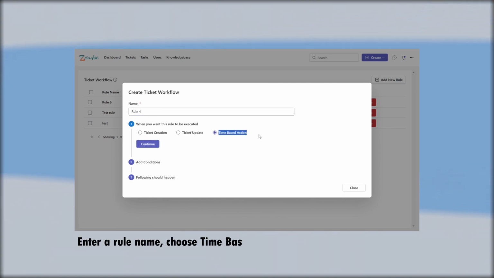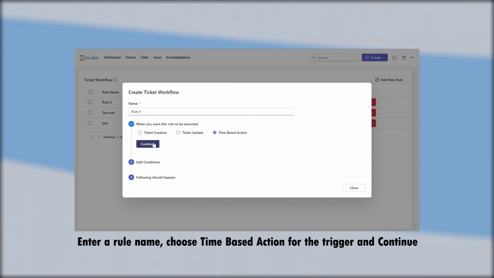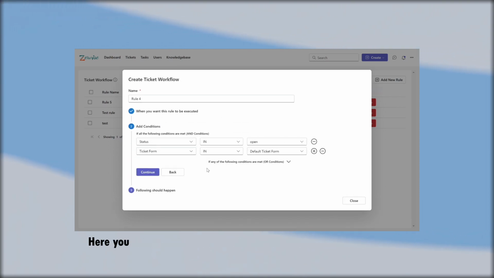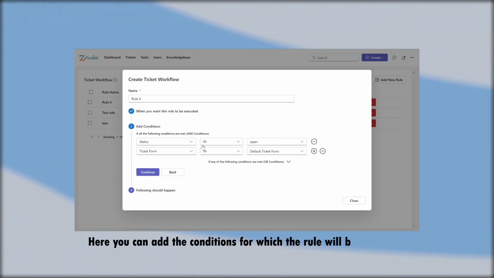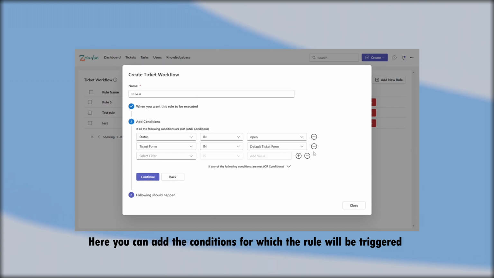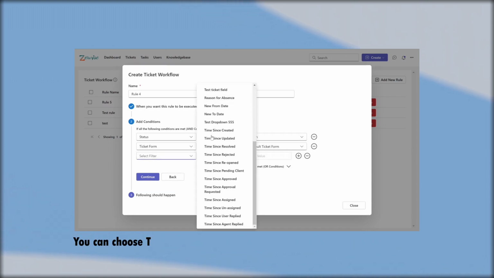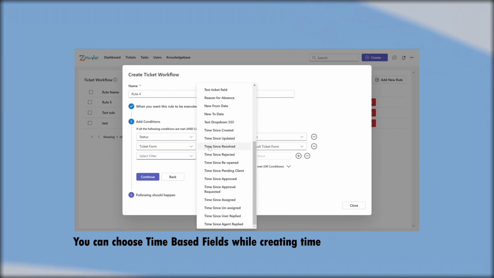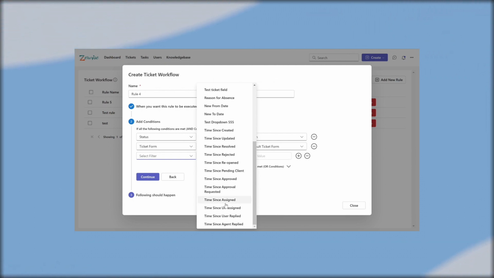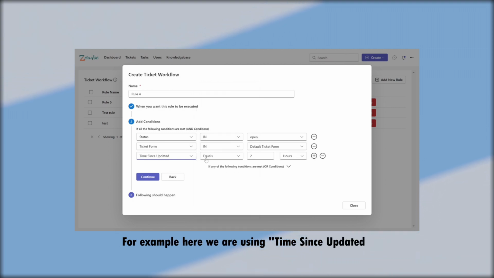Enter a rule name, choose Time-based action for the trigger and continue. Here you can add the conditions for which the rule will be triggered. You can choose time-based fields while creating time-based workflow rules. For example, here we are using time since updated.